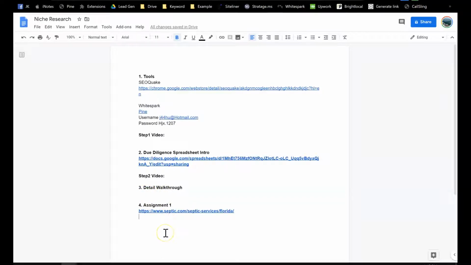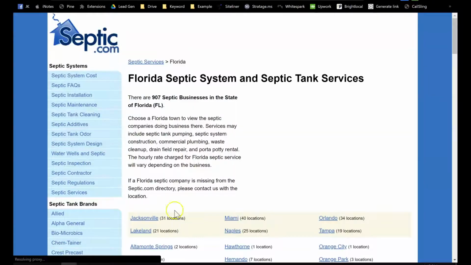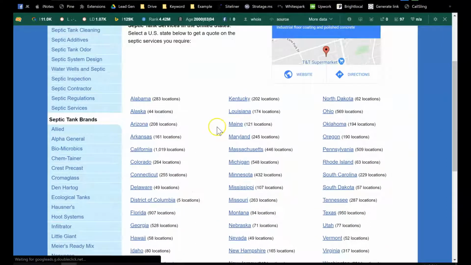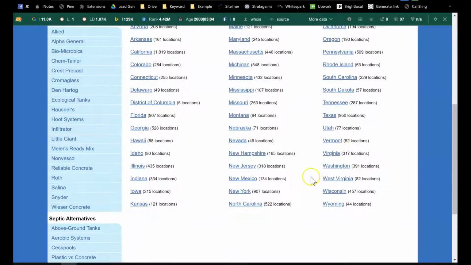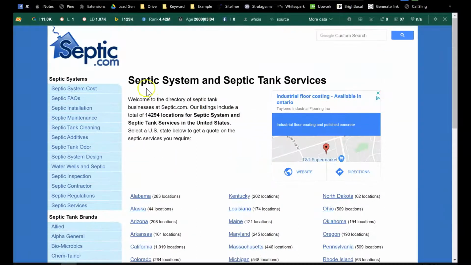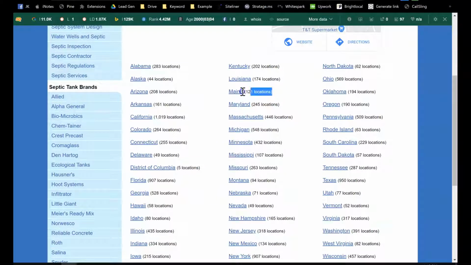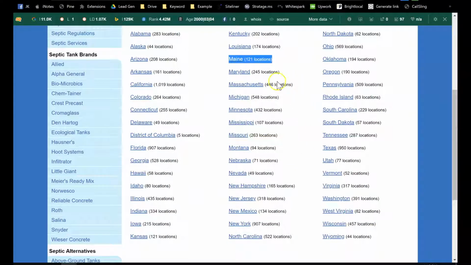Okay, so your assignment 1 is to search septic tank for different cities. Firstly, these are the states, right? You want to look for the states that have a very high number of locations. So these are septic systems in the states, right? For example, some states have a very low number of locations. You just ignore that. So you go to the high-location states.